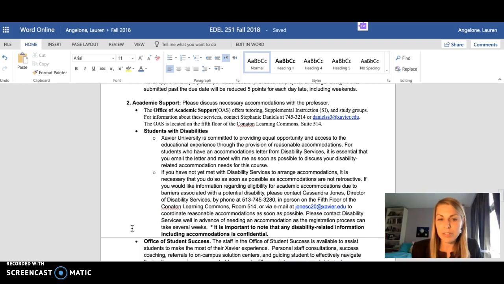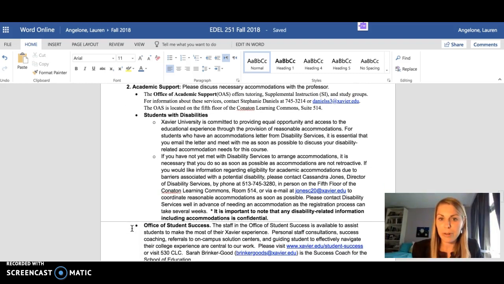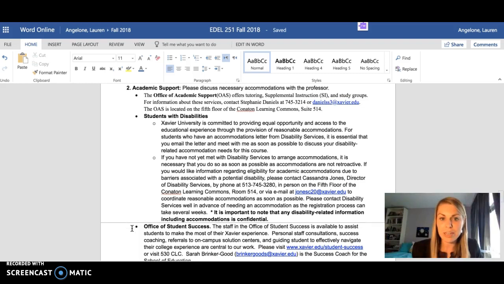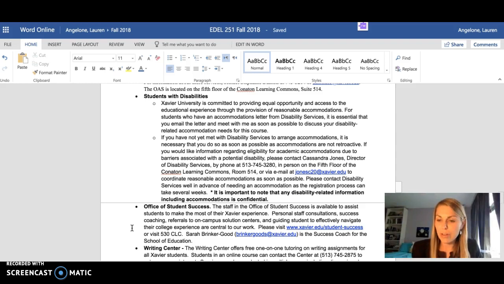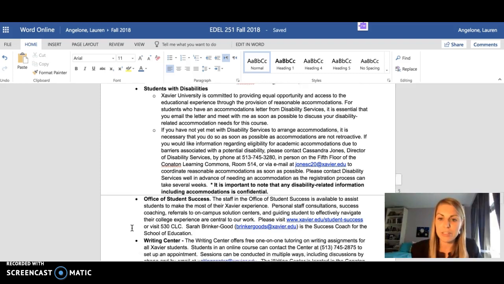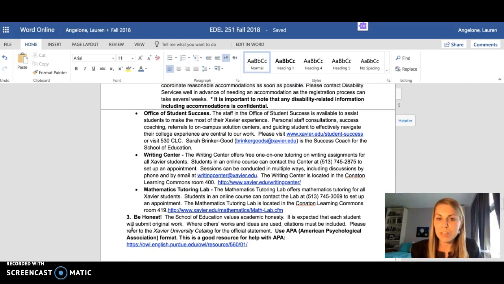Here's all the standard student support, the Office of Academic Support for tutoring, supplemental instruction, study groups, students with disabilities. Be sure that you contact me, if you have accommodations, and make sure you contact Cassandra Jones, and she'll send an official letter to us for what accommodations we need to do. There's also a newer Office of Student Success, so you should have Sarah Brinkergood as your success coach. So she's there to help with all sorts of things. If you need anything, she'll direct you to the right place. And then there's a writing center and a mathematics tutoring lab, although you won't be doing much math in this class.